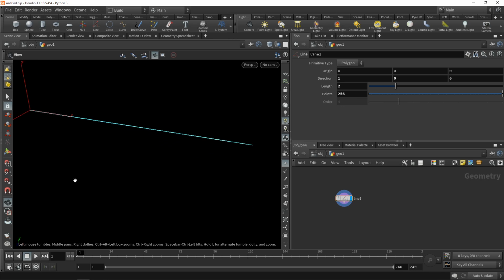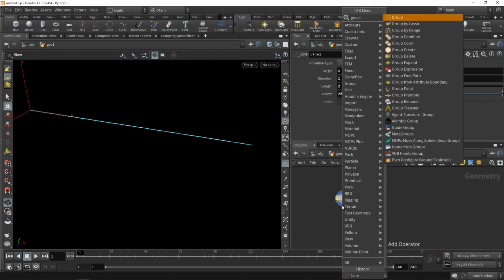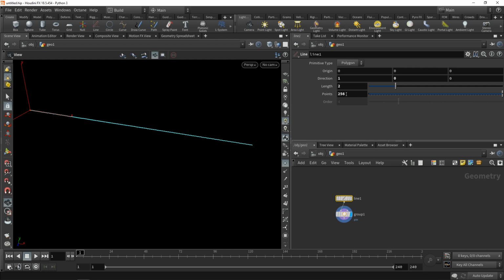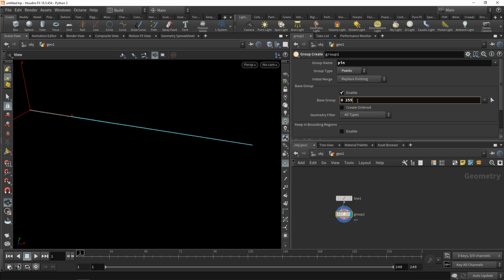Next, I want to select the points that I want to drive with the audio. In my case, I want to drive the very first and the last point. And in this case, I'll select those points manually by dropping down a group node, wiring this in, setting its type to be points, and calling the group pin, because those are the points that I want to pin in my simulation, and then animate. And then let's put point 0 and the last point, which is the point number -1. So 255 in there. So now you can see with the display of those orange points here, I got the first and the last point selected into this pin group.